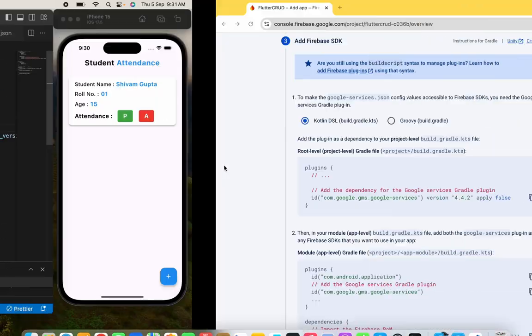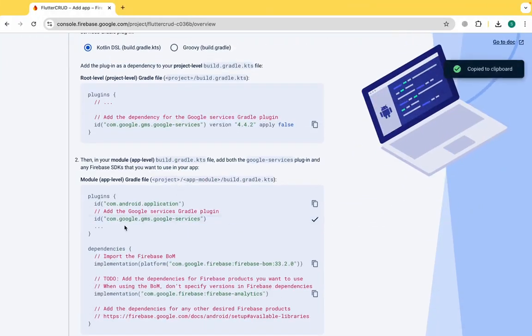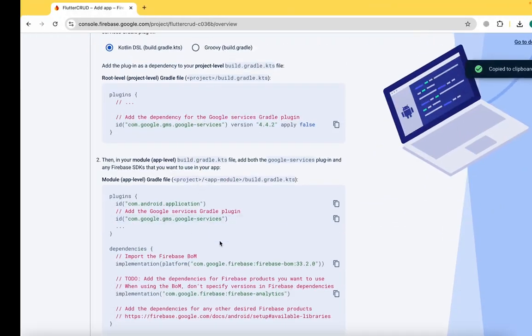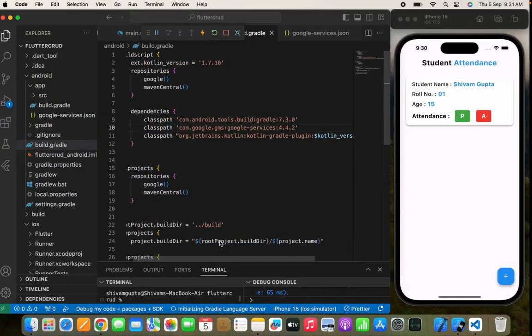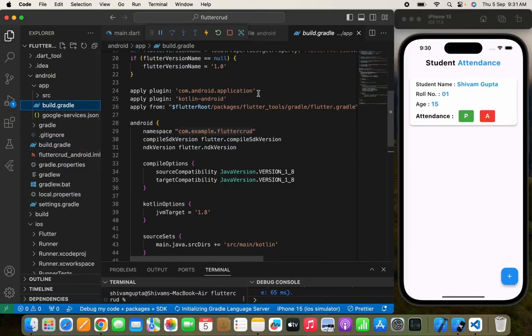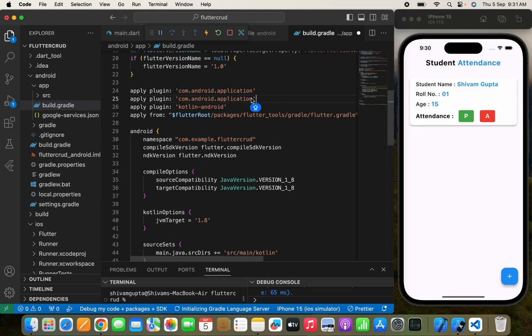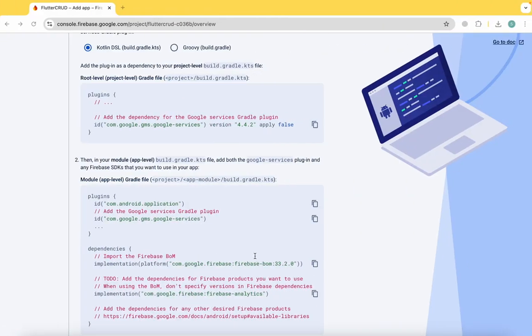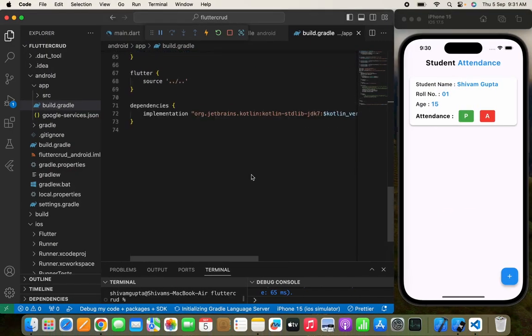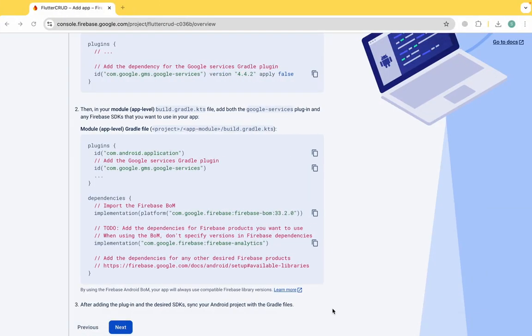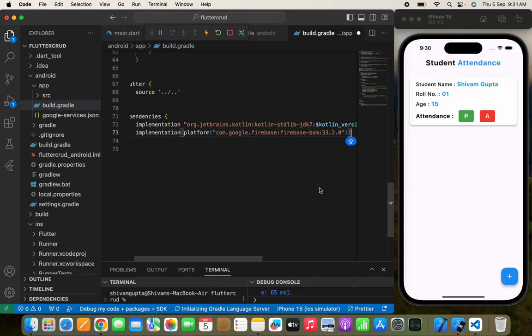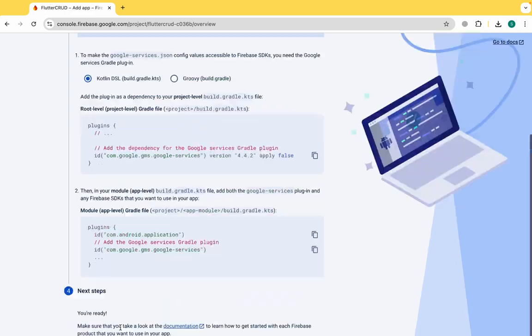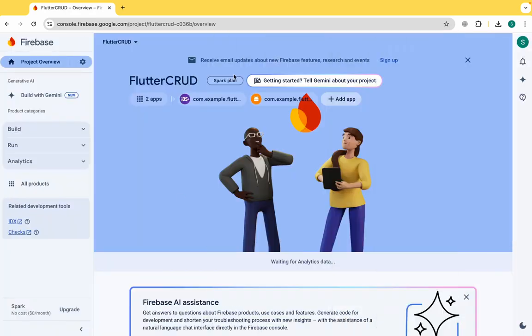Now after this we need to copy this com.google.gms.google-services, yeah, it is a plugin ID. So we'll move over here and paste it over here and here, and again remove some double inverted commas from the ID. Then the dependencies, we'll paste the first over here, and a second dependency and we'll paste it over here. So here it is done. Now click on next again, continue to the console. So as you can see, we have successfully added the iOS and Android apps here.